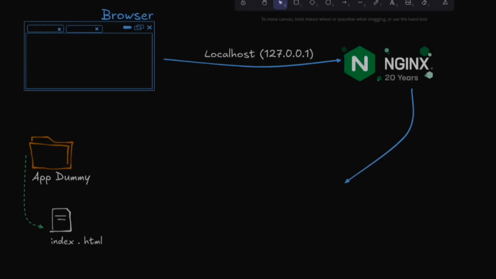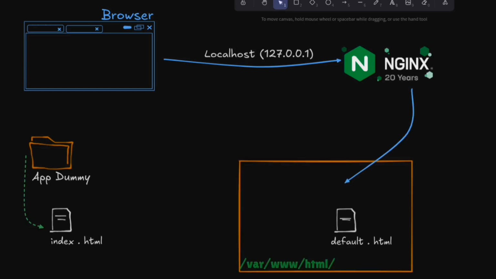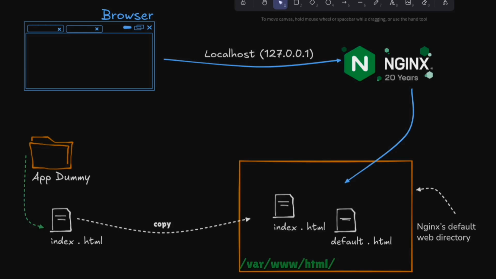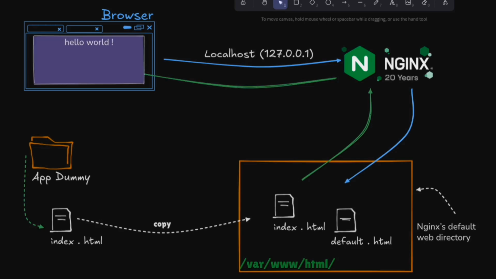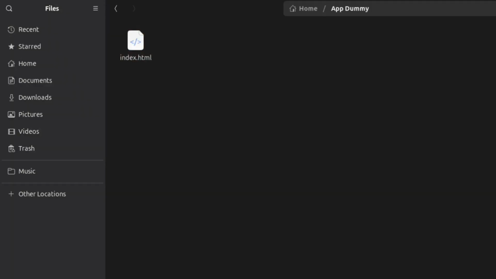So what just happened? When I installed Nginx, it created a default web directory at /var/www/html. That's the place Nginx looks into for files to serve. I copied my own index.html file into that directory, and when I typed localhost in the browser, Nginx picked up my file and showed the greeting page. Great. All right, let's do the same task, but this time using Docker.